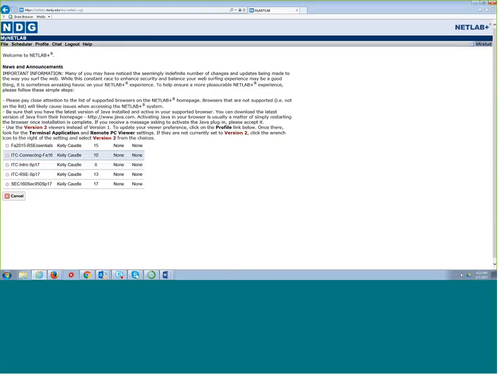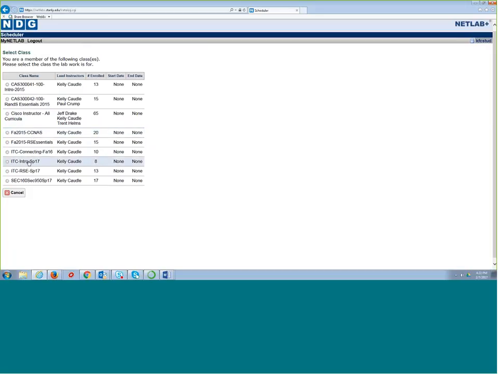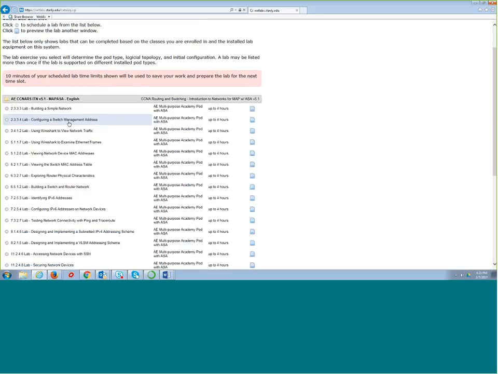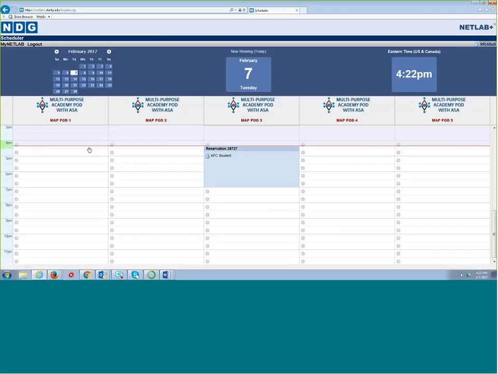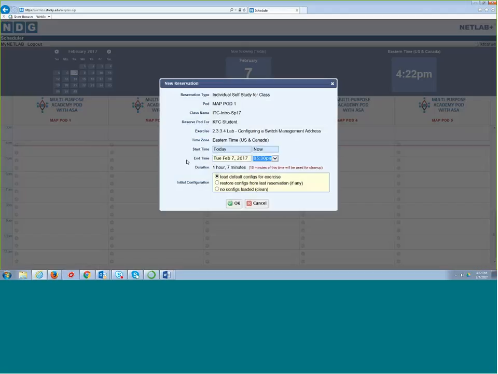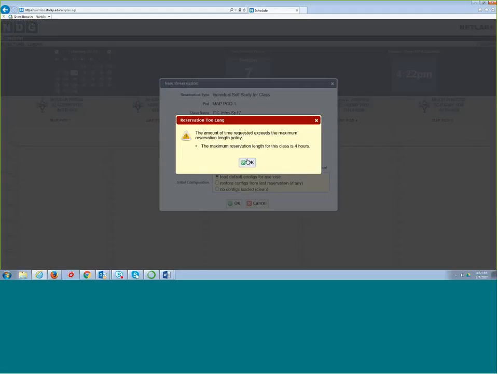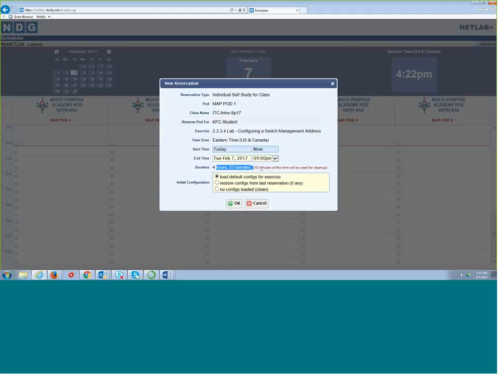Now, I'm going to schedule another reservation for the next lab because I want to see this configuring the switch management address. And you notice I can do two at the same time. Obviously, try not to do that, because you can't really do two at once. You might be good, but most people aren't that good. Notice I exceeded my 4 hour limit, so it wouldn't let me do a reservation. I'll go back to 8 and it'll be fine.